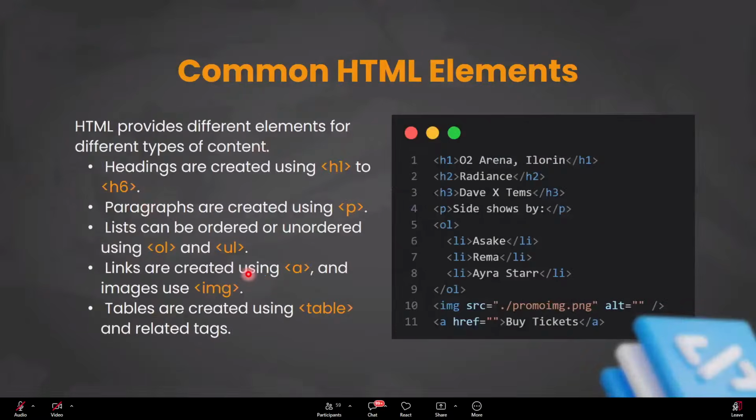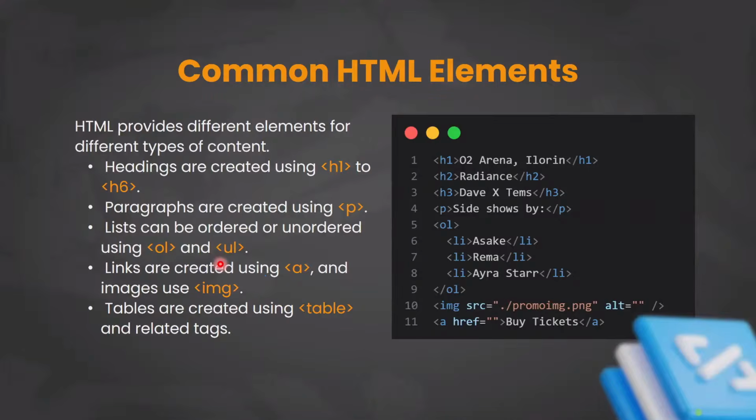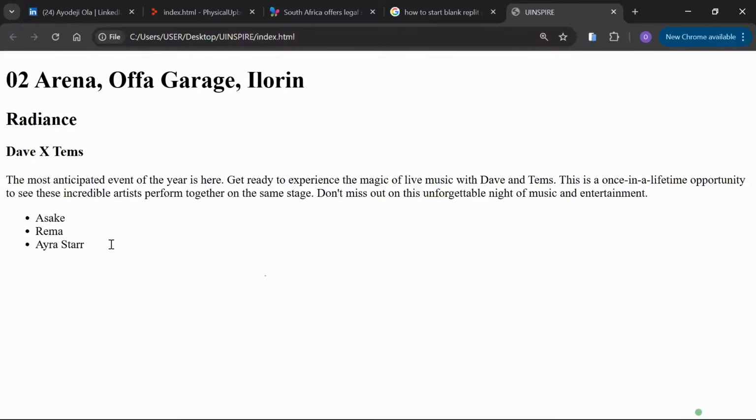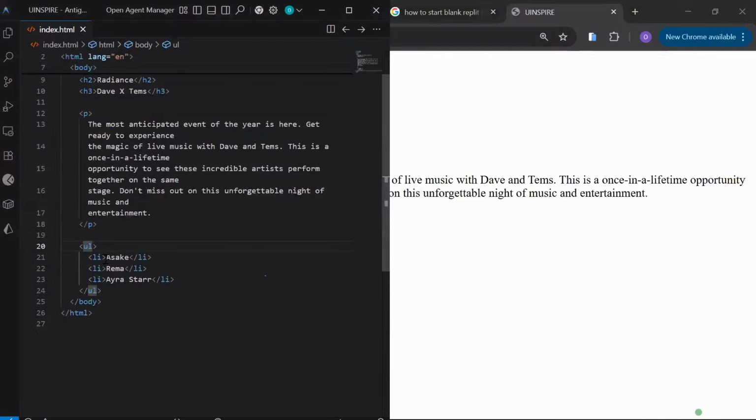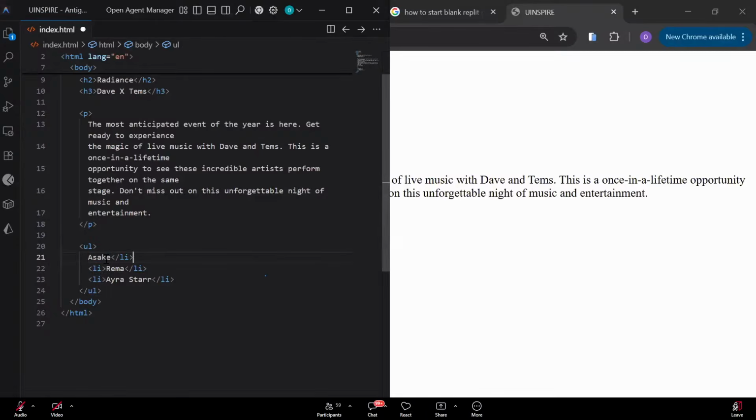Now, links. This is a very, very, very important aspect of HTML. Links. Someone is asking if we must use the LI tags for UL. Yes, if you're creating a list, whether ordered list or unordered list, you have to use the LI tags. If you don't use the LI tags, it will just be like you're writing plain text. Let me show you.